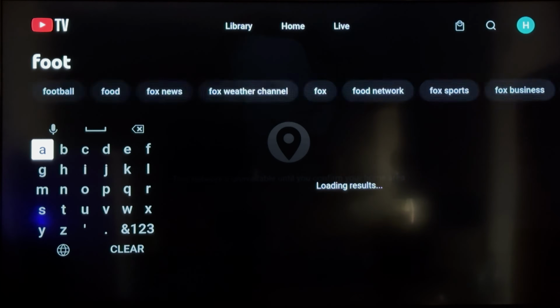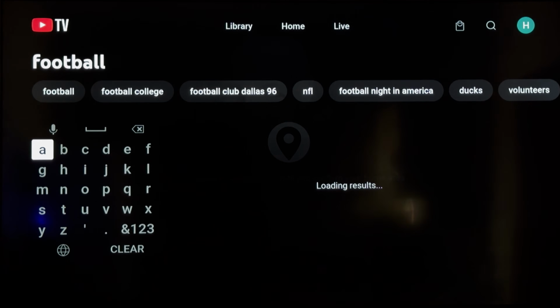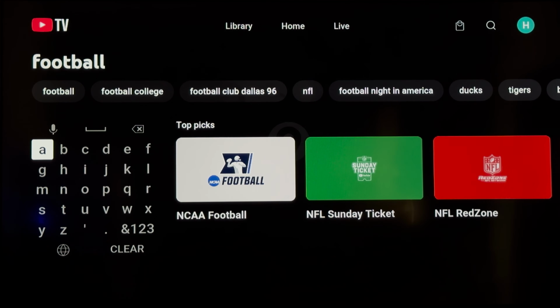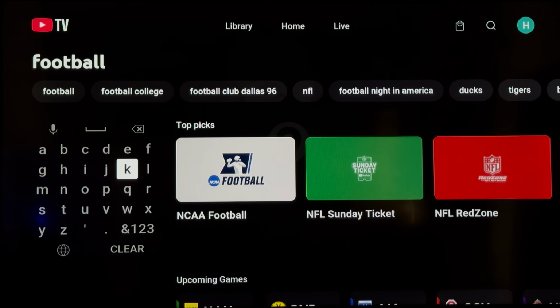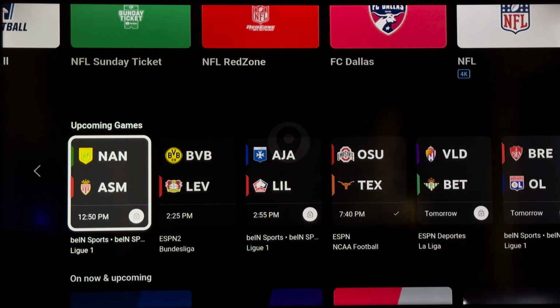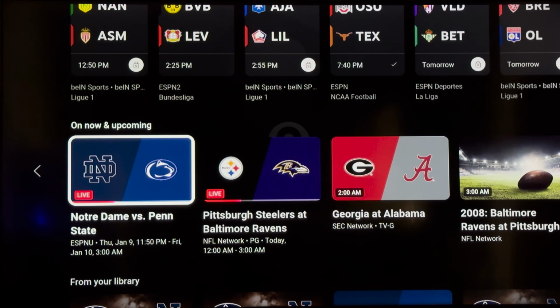And in the search bar, you can type in football, or you can type in live football as well. And then it is going to show you all of the results for the football. You can scroll down to see the live games that are currently playing the football live on your YouTube TV.